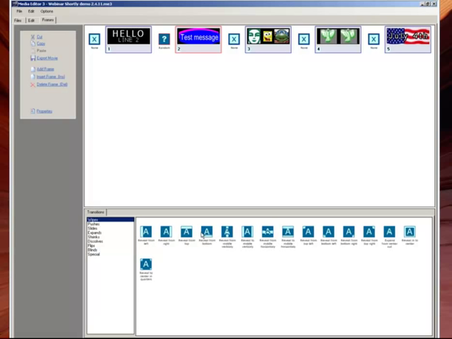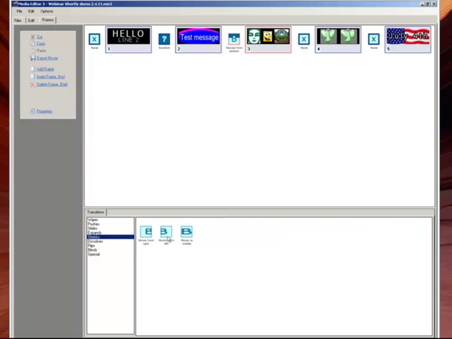Let's say I go to wipes. I want to put this one here and click this and drag it over here. And I got a wipe in between frames 2 and 3. I'll do a shrink now and try one of these. Take this one, drag it over here, and I got it in between these 2 frames. I'll take a flip, pick that, put it in between here. Good to go.